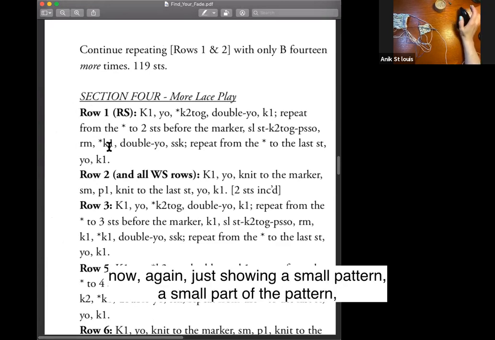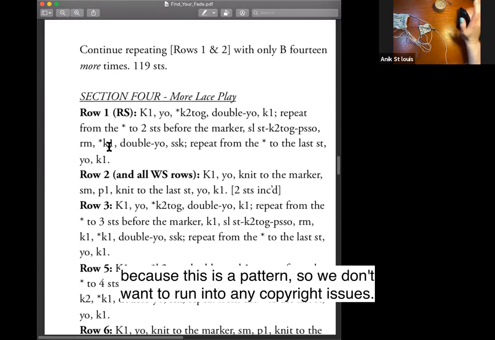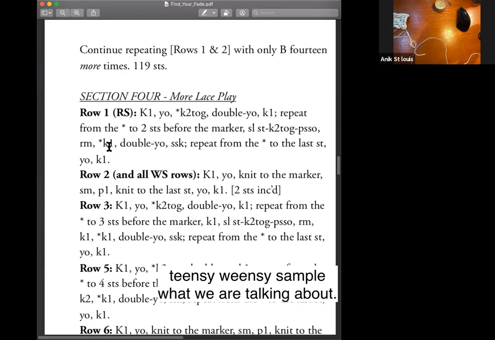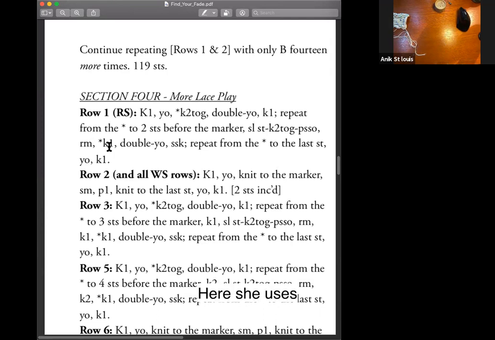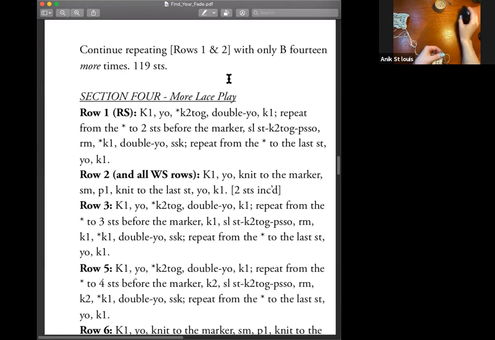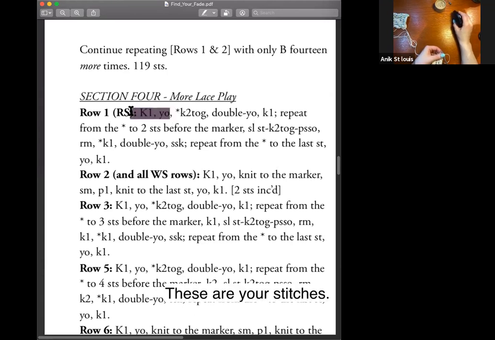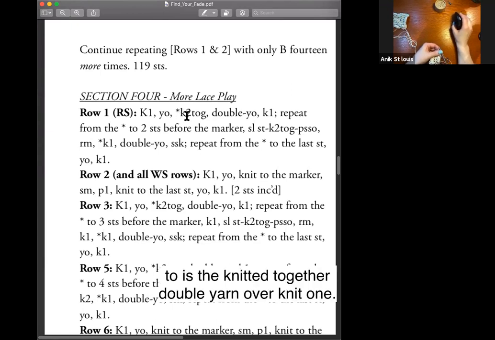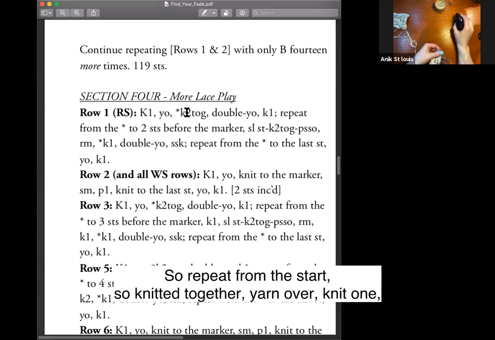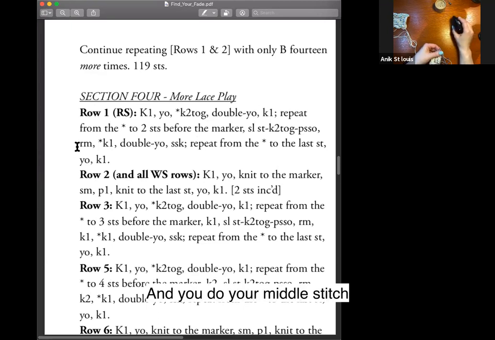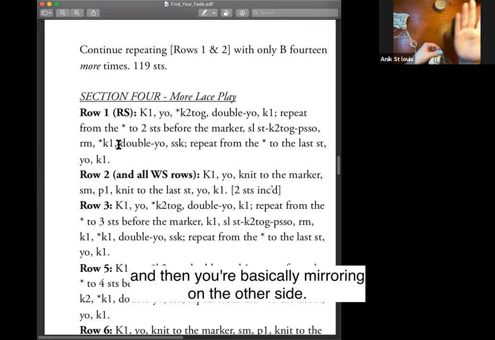So now again, I'm just showing you a small part of the pattern, because this is a paid pattern, so we don't want to run into any copyright issues. So I'm going to show you on my teensy weensy sample what we are talking about. Here she uses a lace pattern, which is very simple because it's actually in garter. So knit 1, yarn over. These are your edge stitches, so we're not going to be too worried about that because it is an increase on a shawl. What we are going to be paying attention to is the knit 2 together, double yarn over, knit 1, repeat. So repeat from the start. Repeat wherever it tells you. Then you do your middle stitch, and then you're basically mirroring on the other side.